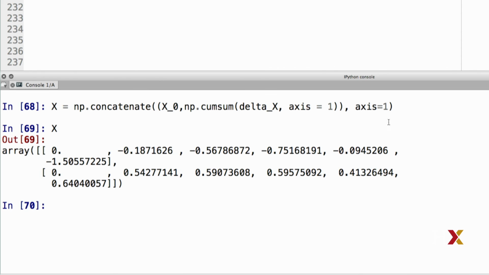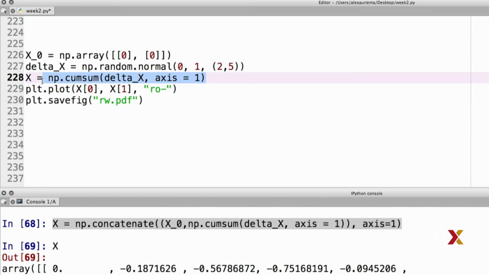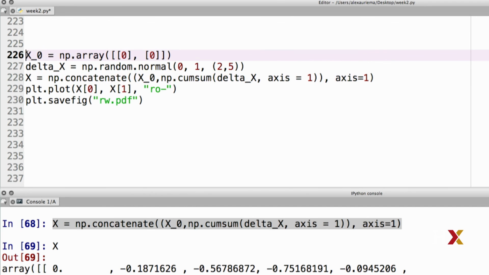Let's first copy this bit of code from here. This replaces our previous definition of x. So we now define x naught. We generate our delta x's. We then define x, the location of the random walk, and we then make the plot. Finally, we'll save the figure. I'm going to save the figure now to a file called rw2, and we can run the code.